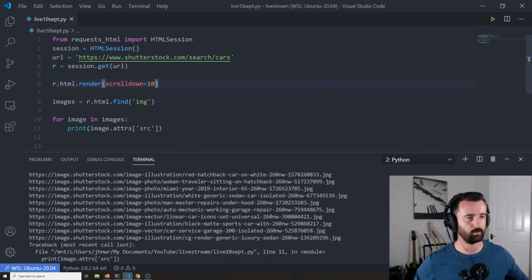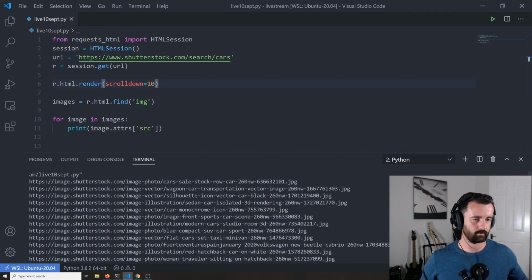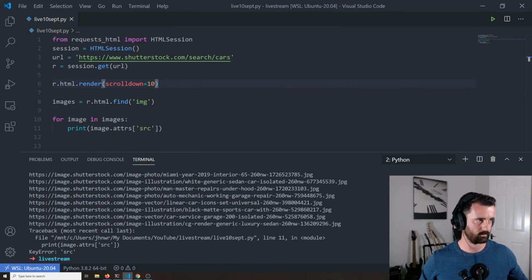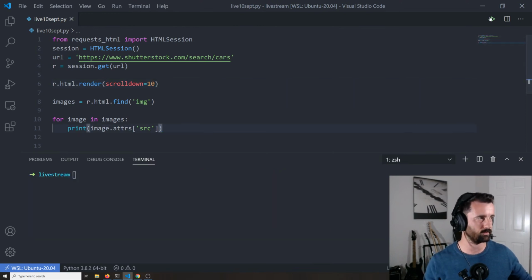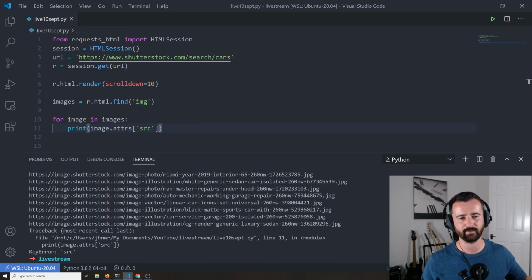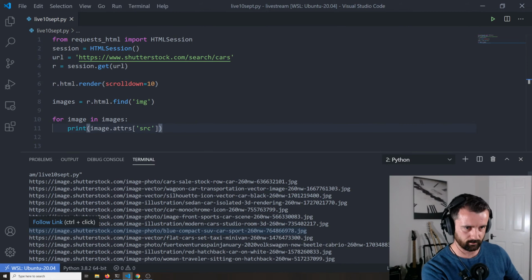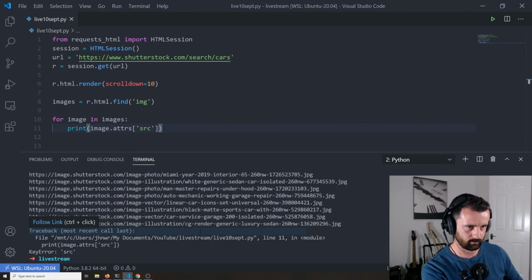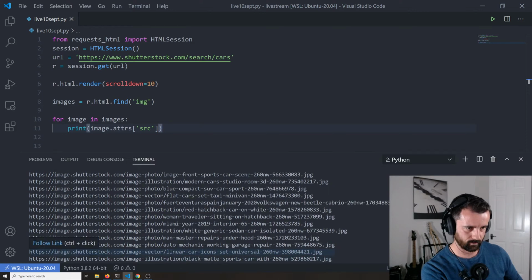It's going to take a lot longer to do because we have to load the browser up and then we have to scroll down 10 times. Oh, what have I done wrong? How many did we get that time? Not that, the same amount. So I managed to get this many.